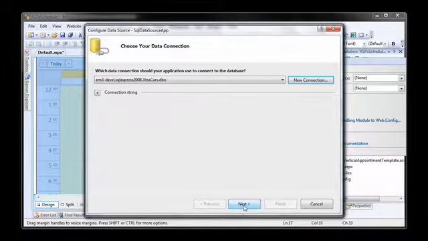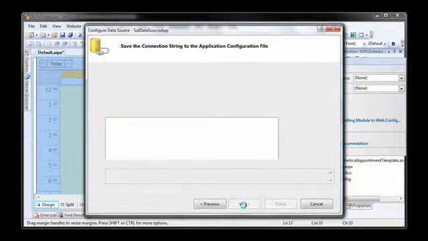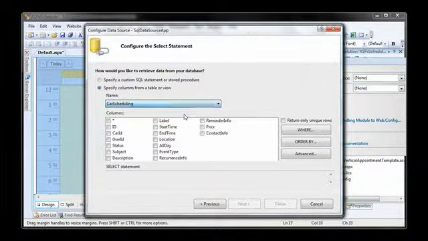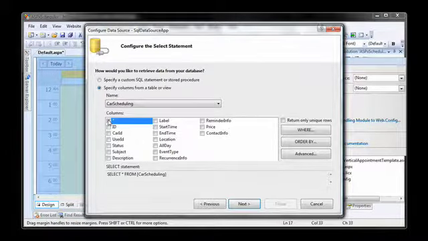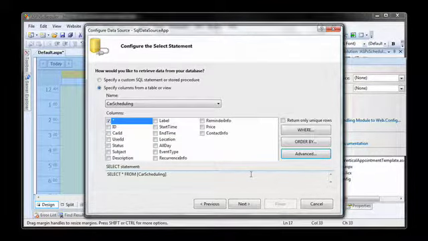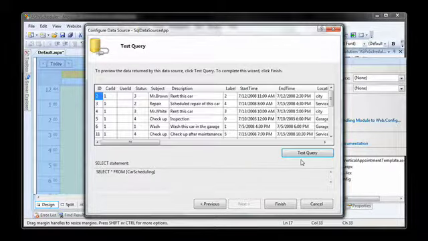Now, specify the fields you want to retrieve. In our case, we'll retrieve all the fields out of the car scheduling table. And because we want to be able to update the appointments, make sure you click the Advanced SQL Generation option and select Generate Insert, Update, and Delete statements. Now, we'll click Next and test the query to make sure we are getting our data.